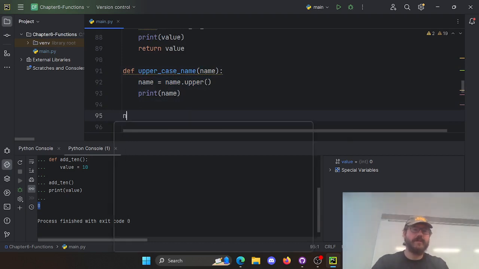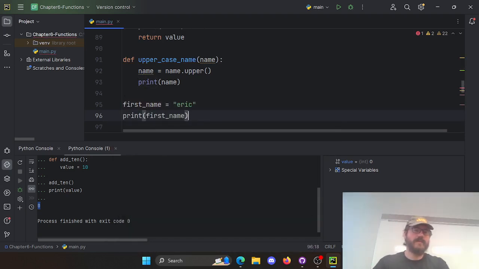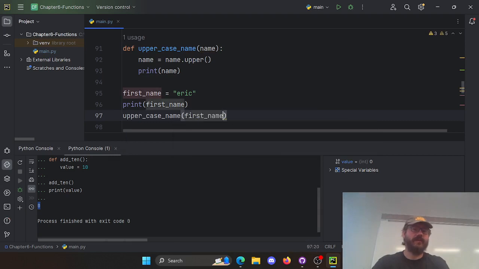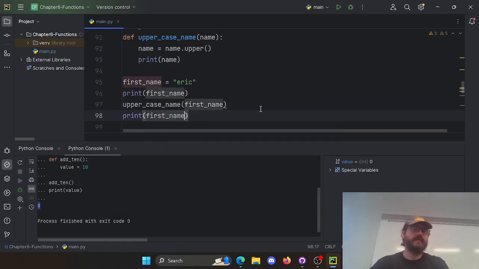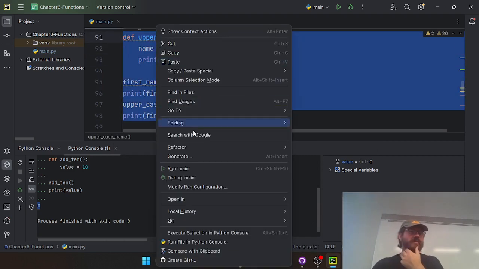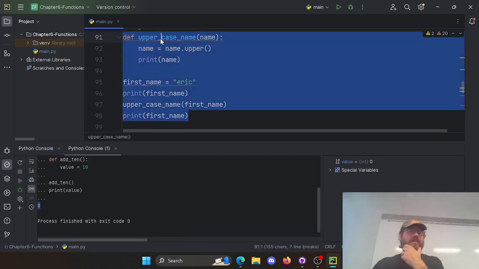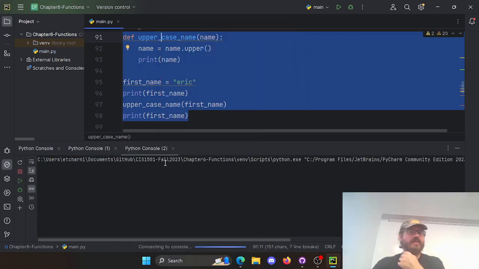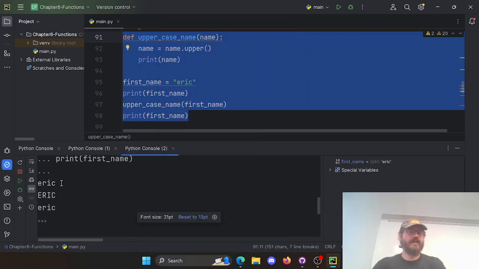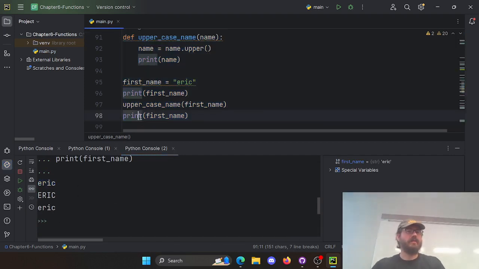So let's say my name is equal to Eric, or we can even do first name equals Eric. We can print first name. We can call uppercase name, given my first name, and we'll print first name again. If I give it a parameter here, I'm going to pass it, and it's going to use it here. I haven't done that shadowing thing. I don't have a first name repeated anywhere here. When we run this code, we get lowercase Eric when we printed. We get uppercase Eric when we printed here. We get lowercase Eric when we printed here.